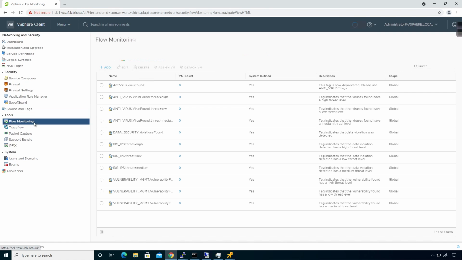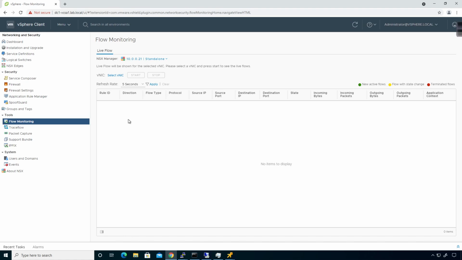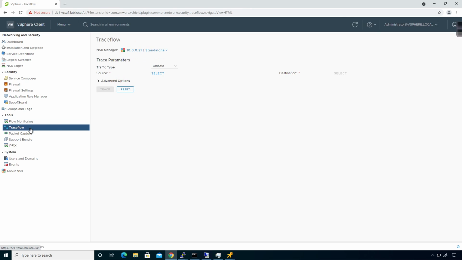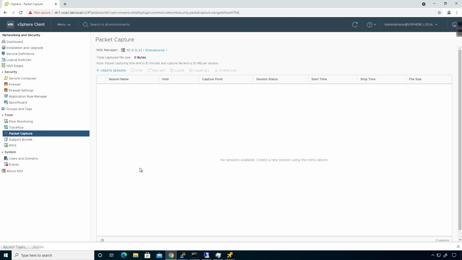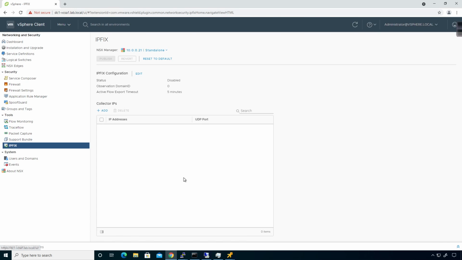We also have flow monitoring, where we can take a look at what's going on between a couple of different devices and see exactly how everything's going through. We can use trace flow. We can actually use this to take a look at how everything's operating in the network. We can do a packet capture, so if you're not sure what's happening, you can do basically a SPAN port. And IPFIX would be NetFlow, basically on steroids. So if you want to push data out to another device to see what's happening, you can put NetFlow in play. We're going to take a look at this stuff as we move forward.